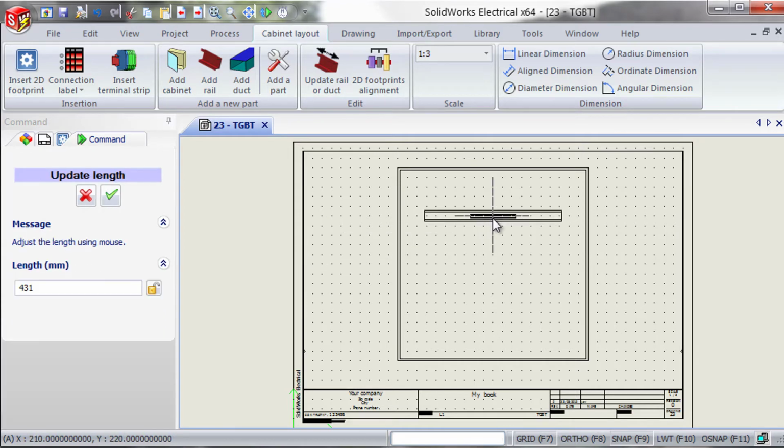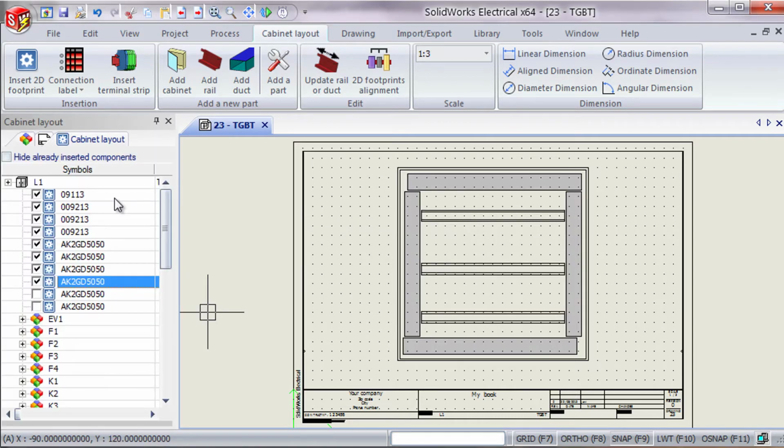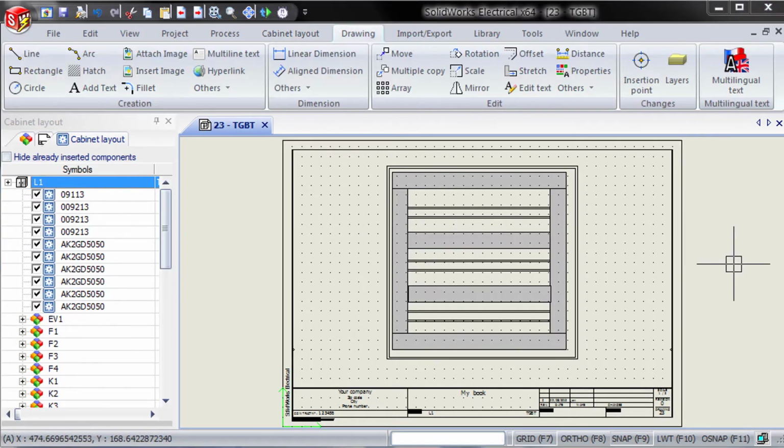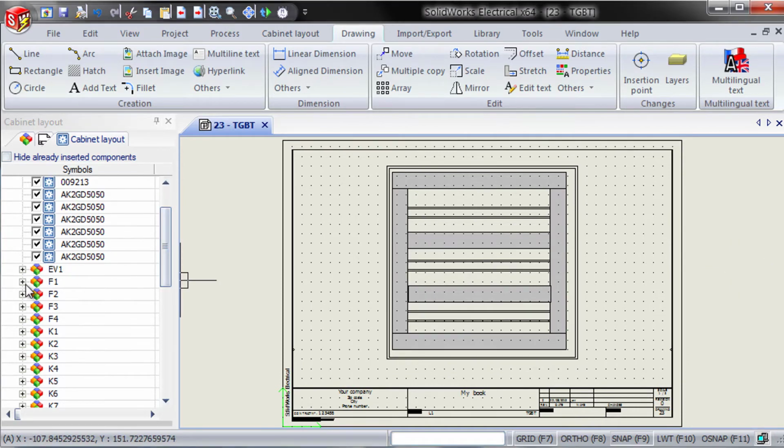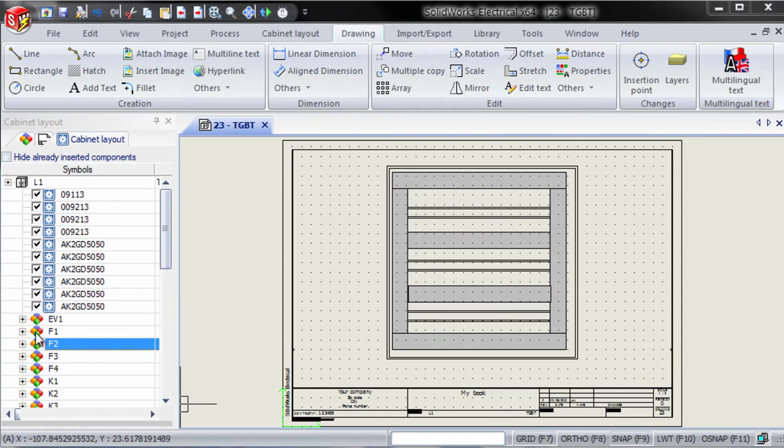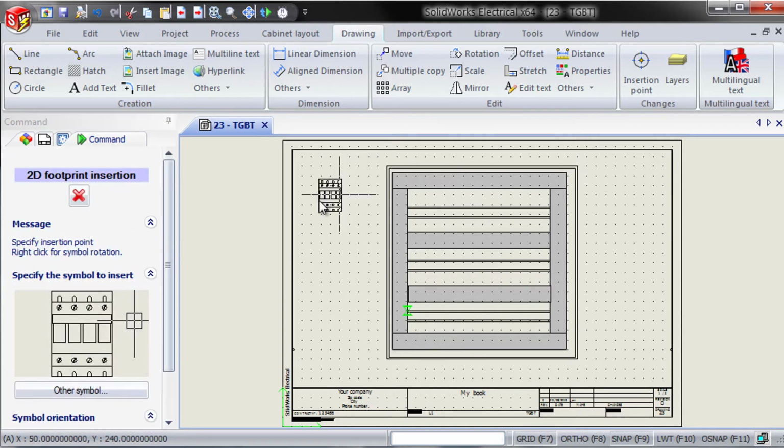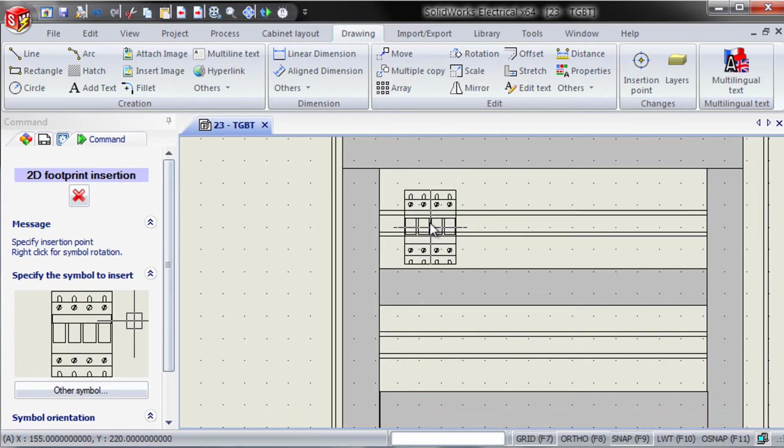For wire duct and rails, after we insert them, we could modify the length to fit the box panel that we have. So, you will get the perfect measurements of your part. After all the base has been inserted, we insert all the main parts. We could place any of our components in the box as we planned in the schematic.